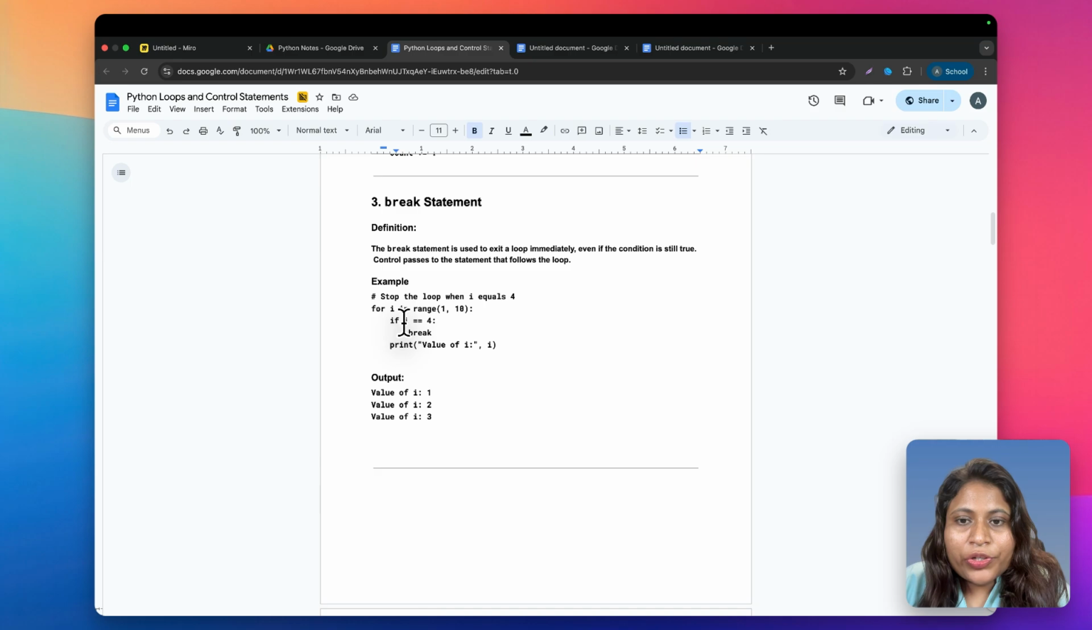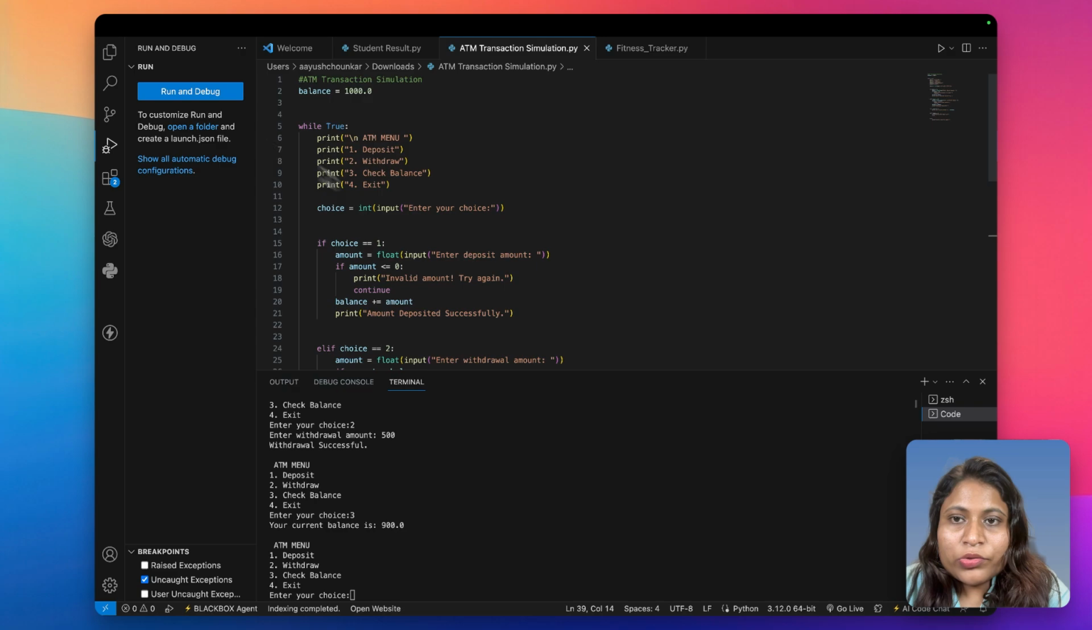We have given the condition if I equal to 4, again a comparison operator, then we just have to break this loop. Okay, and we just have to print the value of I. So the output will be I equal to 1, I equal to 2, and I equal to 3. 4 will not be in the output, because when I comes to 4, it will just terminate that particular condition or loop, and it will print the elements which were before 4. So I hope you understood this code.